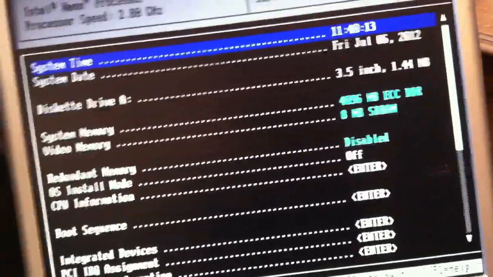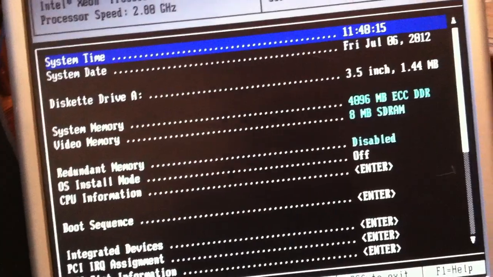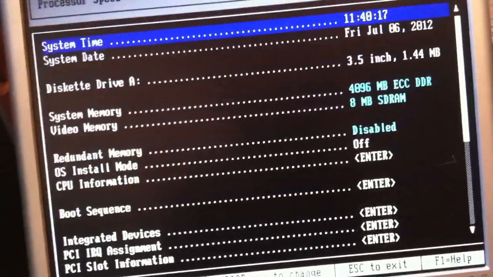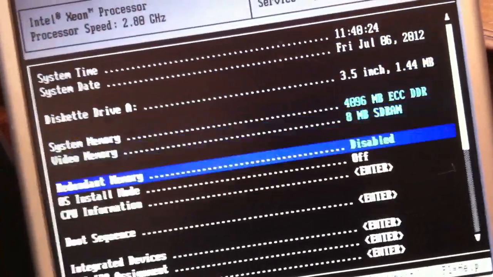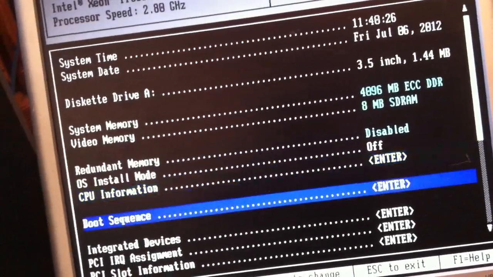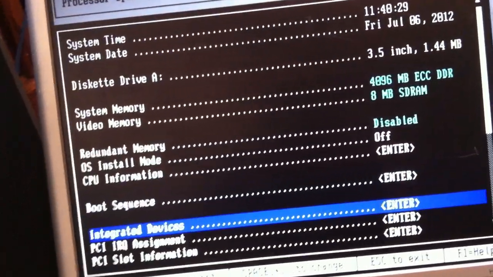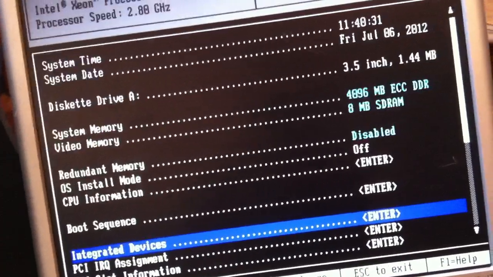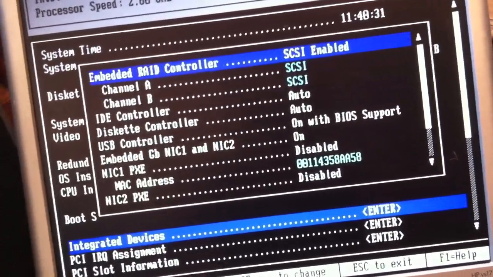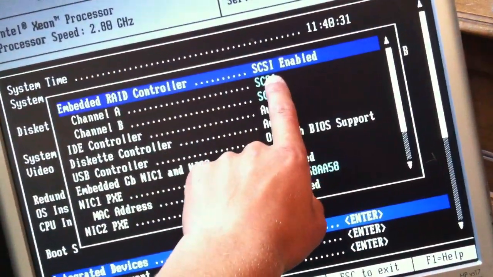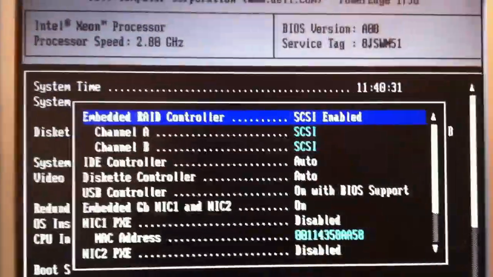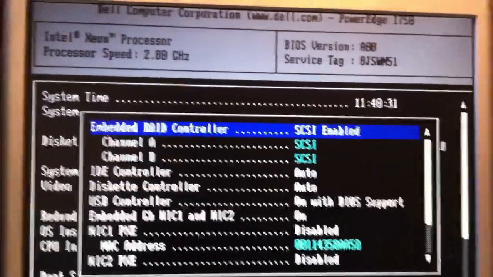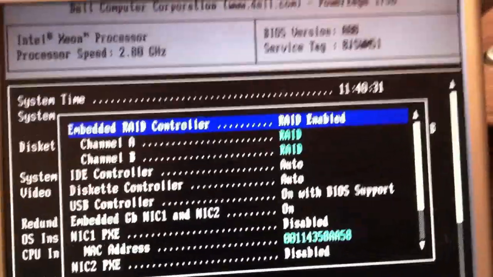But first, when you boot it, you're going to push F2 to go into the settings while it's booting up. And once you get to the settings, of course, you get to the BIOS. And this is how I showed all this to you in the BIOS video. But here's where it matters: you're going to go to integrated devices. Now right now you can see it's in SCSI mode. If you're looking to put this server into RAID, you have to have it RAID enabled.